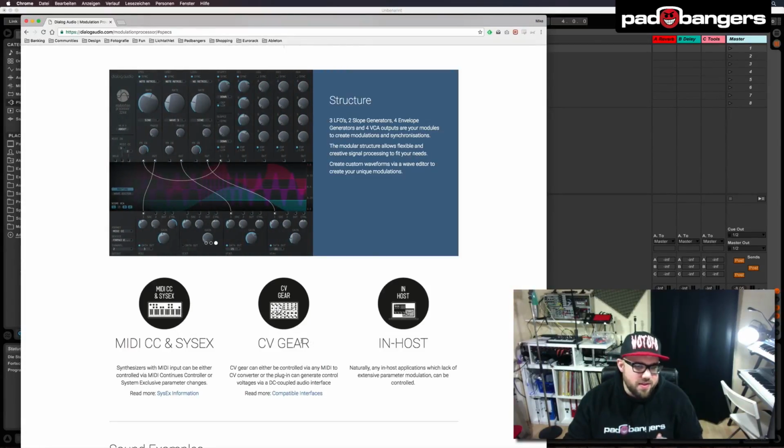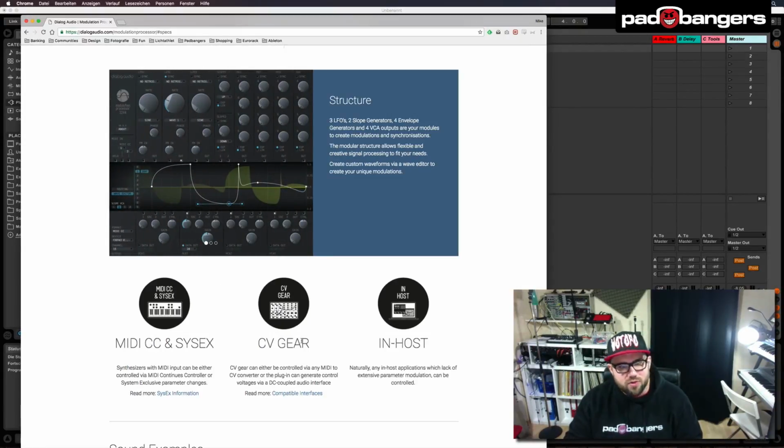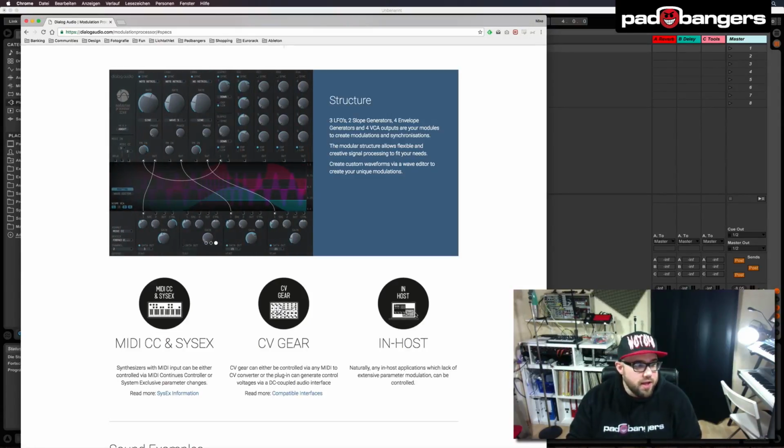You can use it with your CV gear if your audio interface is DC coupled and allows you to send out really high voltages. But you can also use it inside of your DAW with your existing plugins to modulate synthesizers or to affect dry-wet knobs on an audio effect or whatever it is. As long as it's MIDI mappable, you can use the modulation processor to modulate it. So let's switch over to Ableton and I'll give you a demo of how I use it and how to set it up. It's actually really easy.